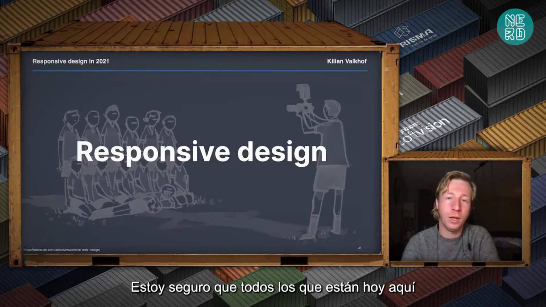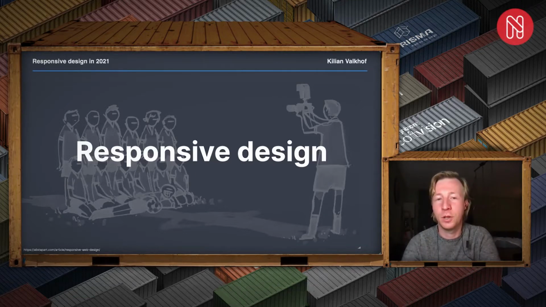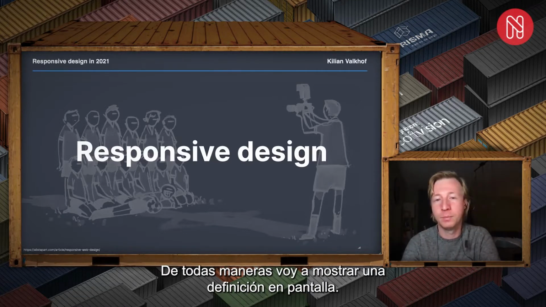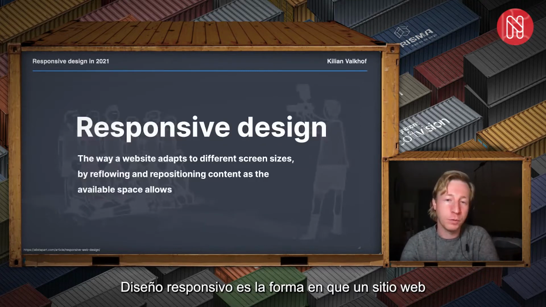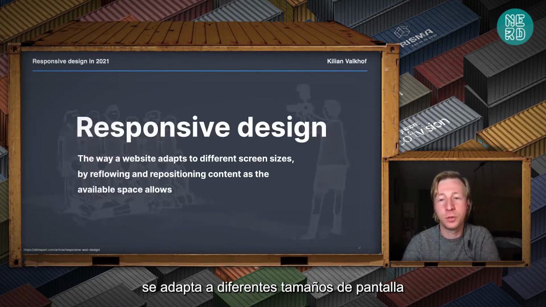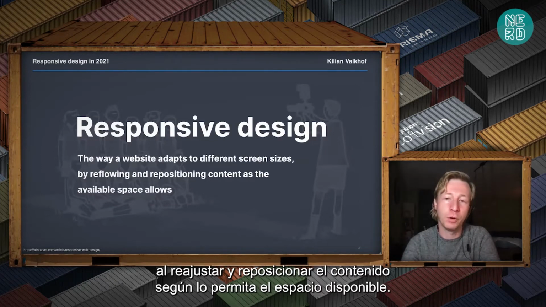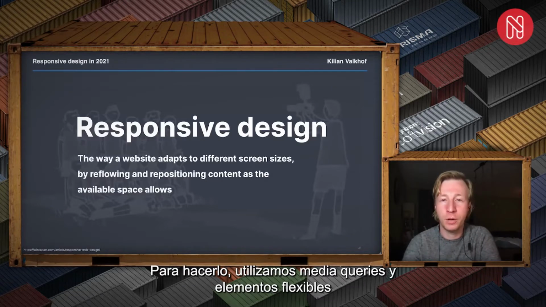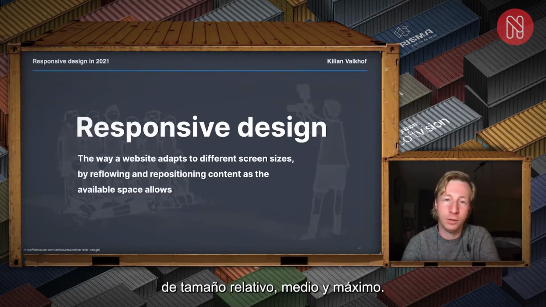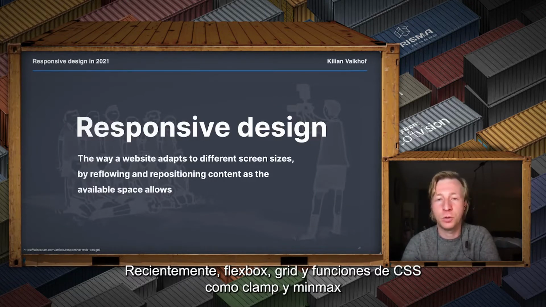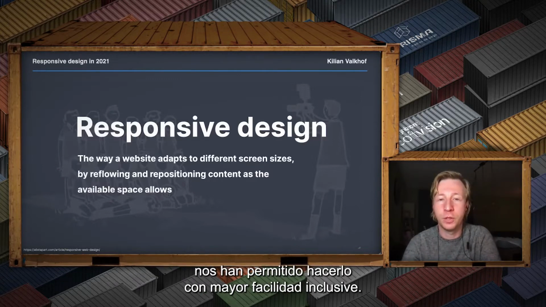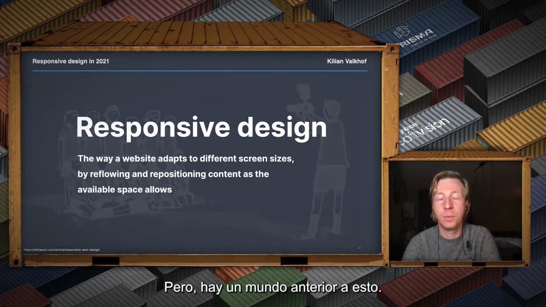While I'm sure all of you here today have some idea of what responsive design is, I wanted to get a definition on screen anyway. So responsive design is the way a website adapts to different screen sizes by reflowing and repositioning content as the available space allows. We do this by using media queries and flexibly sized elements using relative, minimum, and maximum sizes. More recently, Flexbox, Grid, and CSS functions like clamp and min-max have allowed us to do this in even easier ways. But there was a time before all of this.